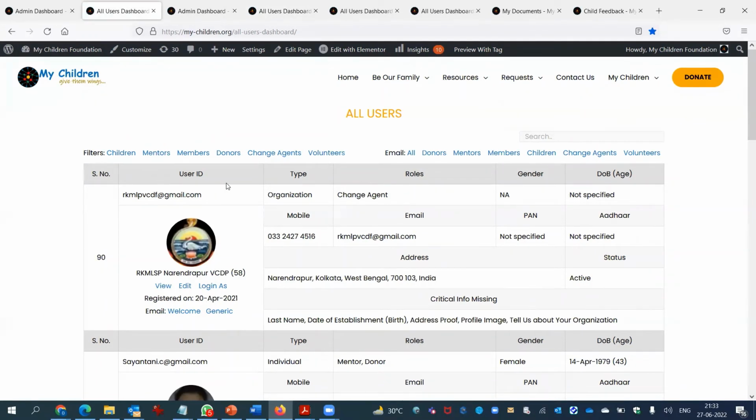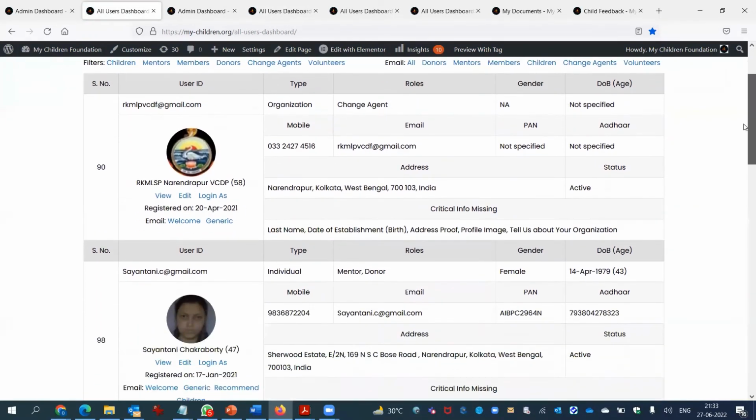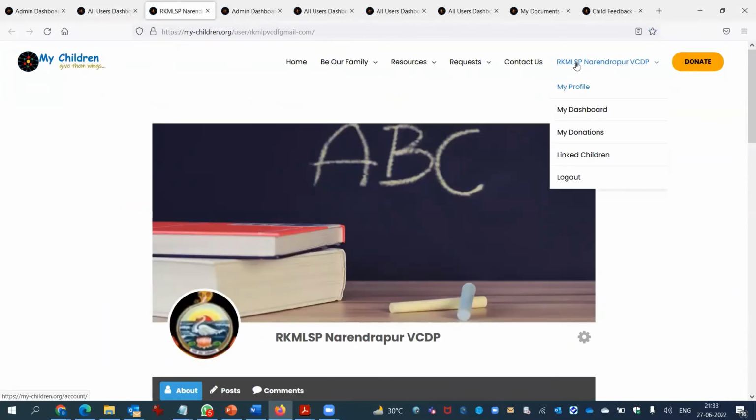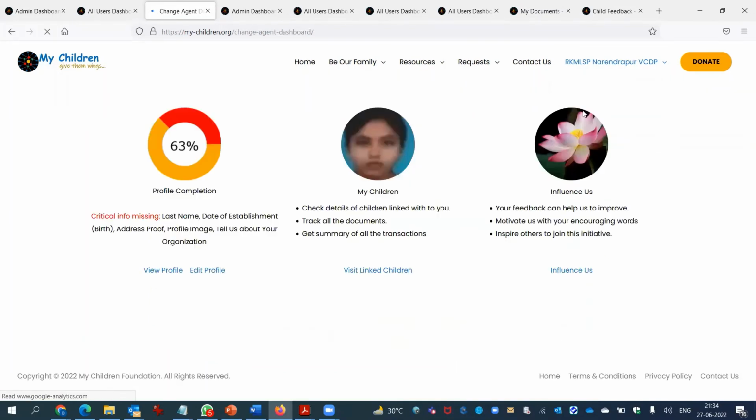This particular Ramakrishna Mission Narendrapur is registered as a change agent, because they refer some of their students as children, and we are supporting them. So now I am logged in as a change agent. If I go to my dashboard now, it will be different. Even a change agent can donate. And if I go to my dashboard, the experience is similar: the profile completion, what critical information is missing, everything.